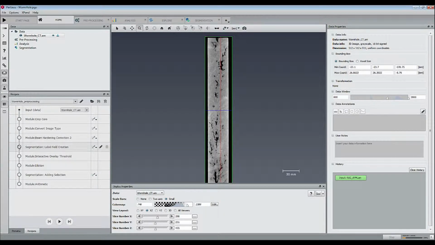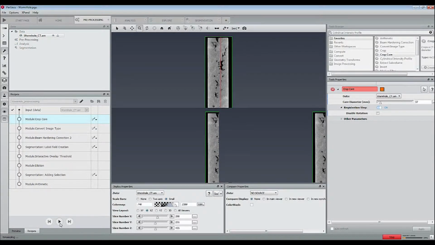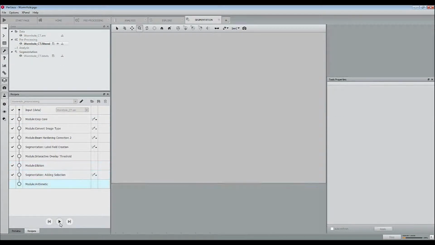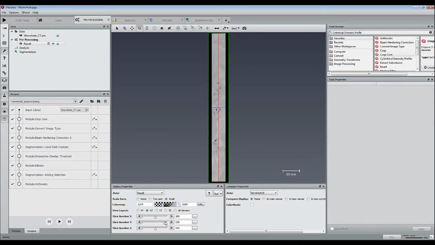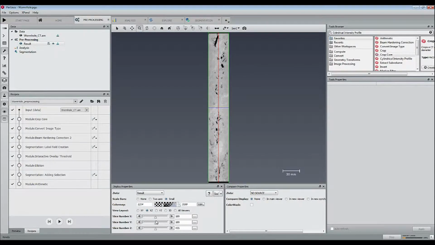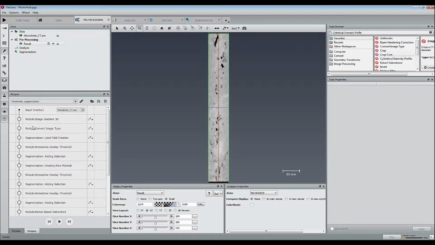We will use dedicated modules to extract the wormhole and separate the main branch from the rest. The first recipe will pre-process the data so that the core is cropped and realigned and without any beam hardening. An additional masking step is used to get rid of the few boundary voxels. The wormhole is now ready for segmentation.